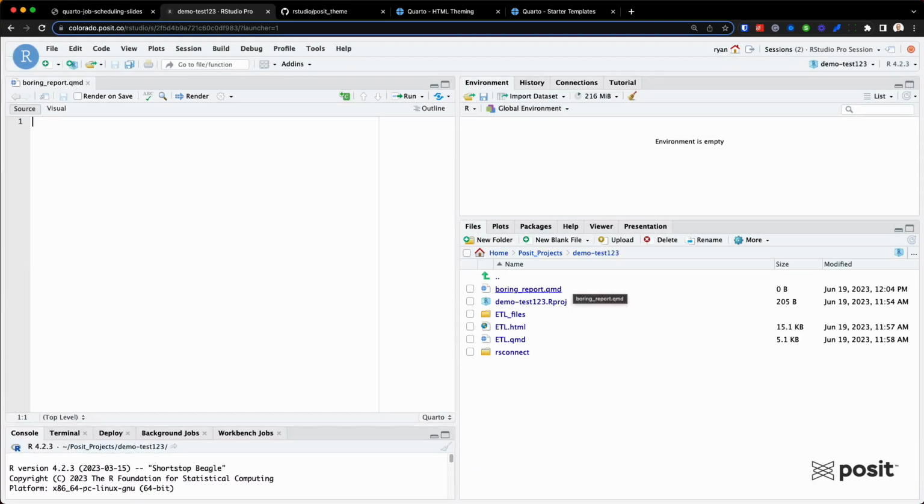Now I'm first going to create a YAML just like we did before. I'm going to add a title and an author. And again, we'll use the visual markdown editor to help us out here. So I'll go to Insert, scroll down to YAML, add a title, and I'll call this Boring Report. You'll see why it's boring here in a second. And then I'll have author, and I'm going to add my name.